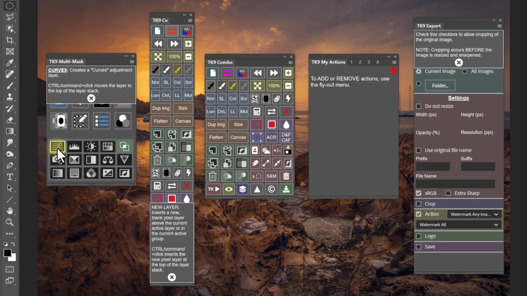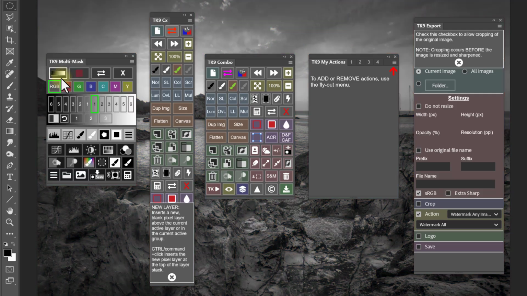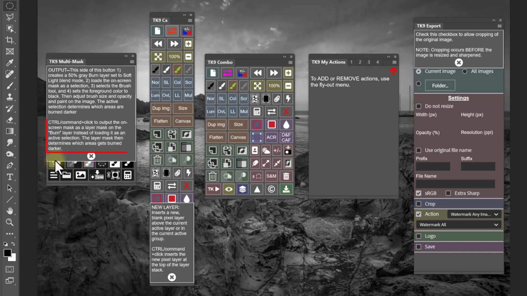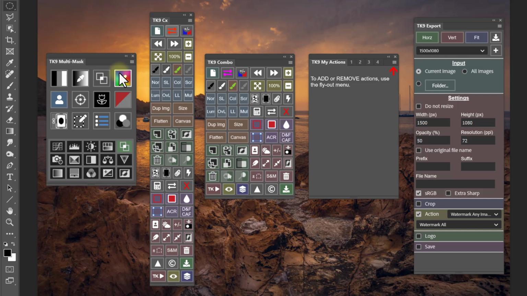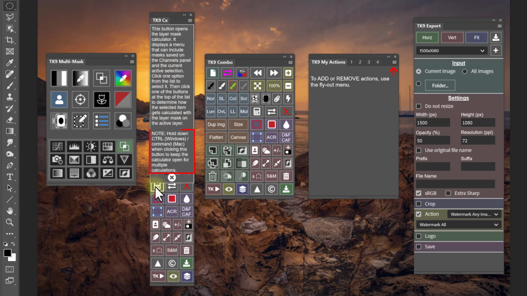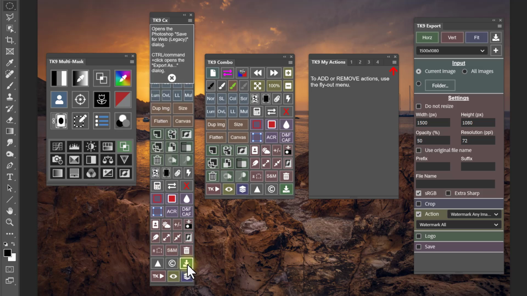Many buttons throughout the plugin have alternate functions using the Control or Command keys. For example, in any of the masking interfaces, several of the output buttons have alternate functions using Control or Command. And a lot of the buttons in the Combo and CX module also have alternate functions. Some of these features allow you to access a different way of doing something in Photoshop that you like better. For example, using the Export As function instead of the legacy Photoshop Save for Web function.